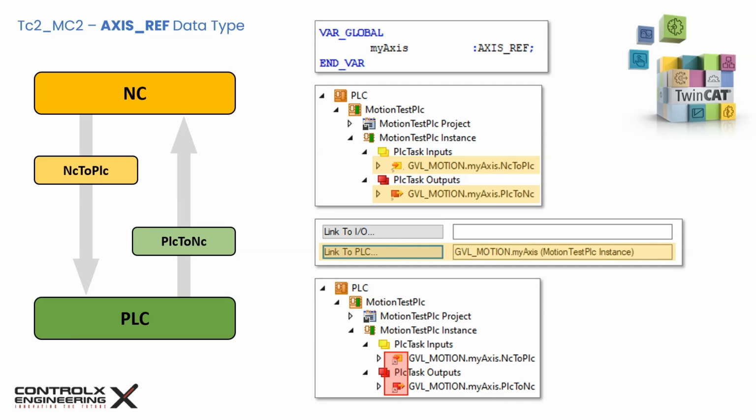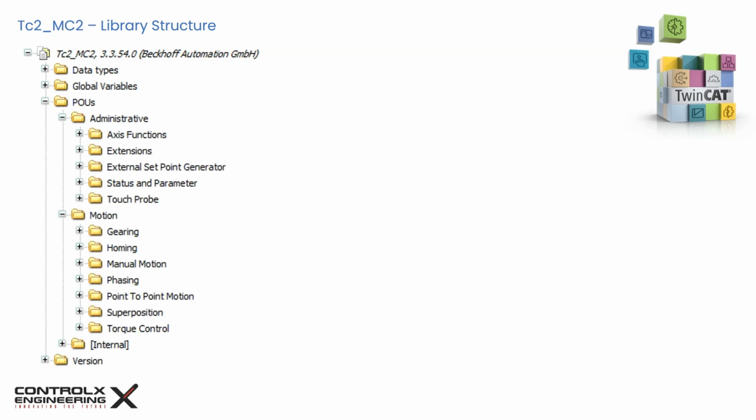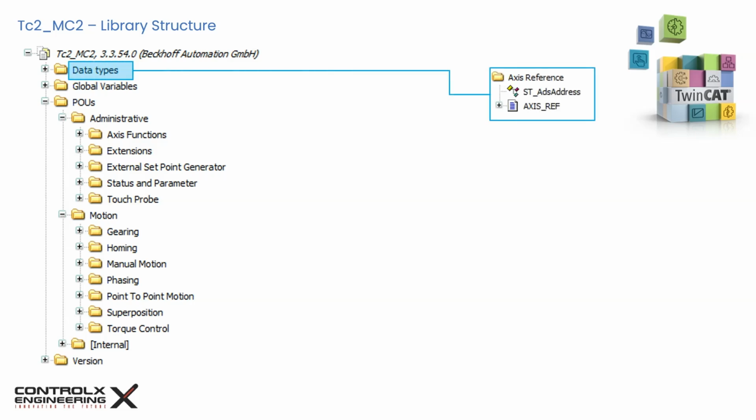Next, let's review the library structure. The TC2-MC2 library contains data types and function blocks. Let's take a look at some of the common components of this library. Under data types, we have the access reference data structure, which we saw earlier includes the access IO variables as well as additional information. The function blocks are defined in the POUs folder and classified based on functionality.